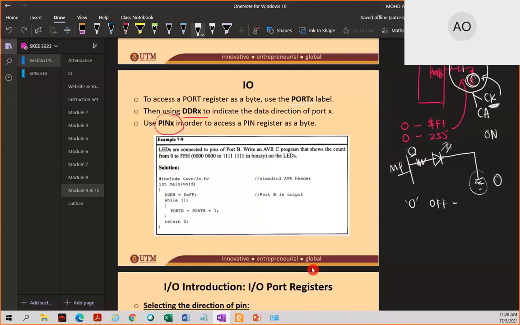What happens if you put 1 at your microprocessor side? This is your microprocessor, and you put 1 at its side. Because this is a logic 1 and this is a logic 0, you have a high here and a low here. So the current can flow from high to low.